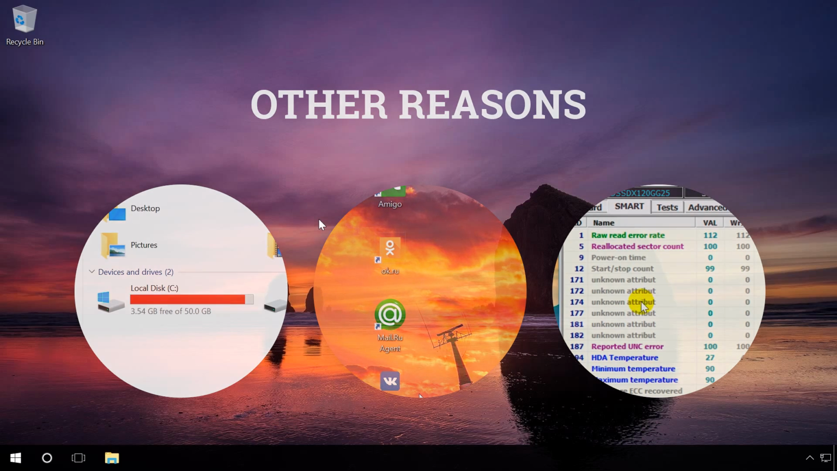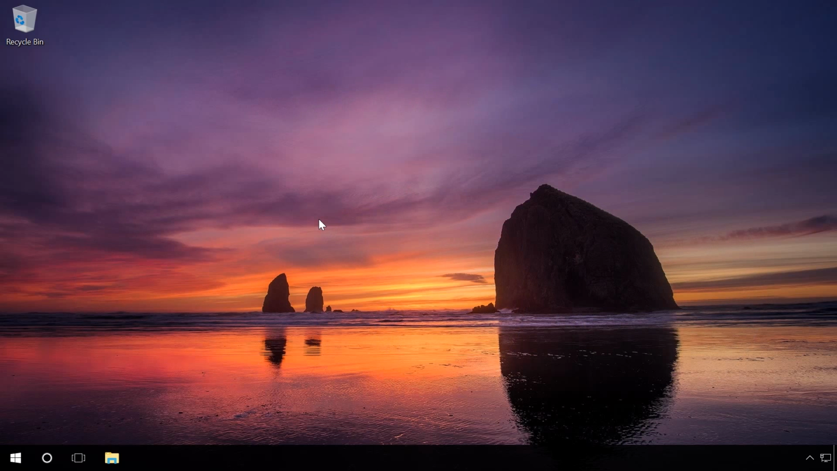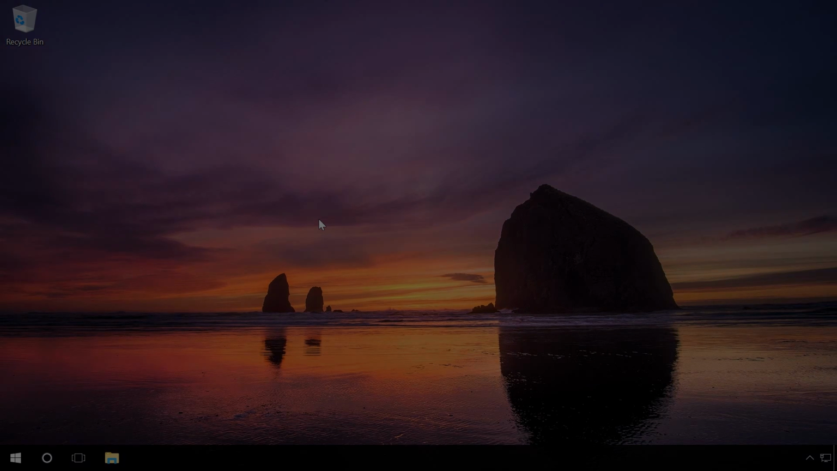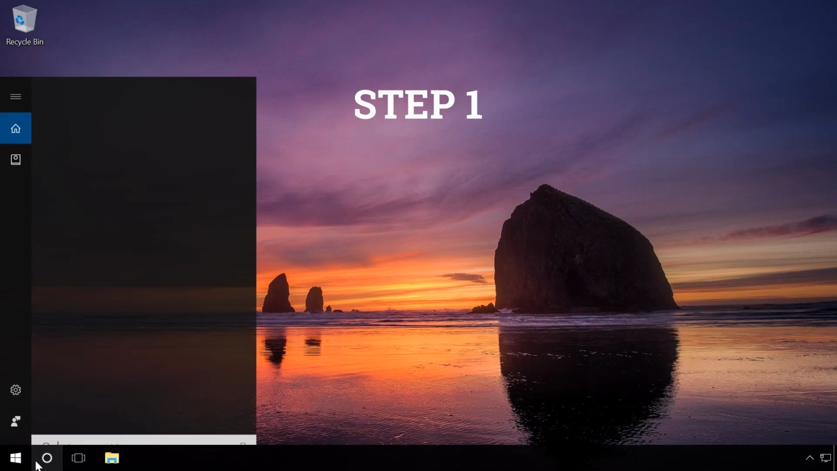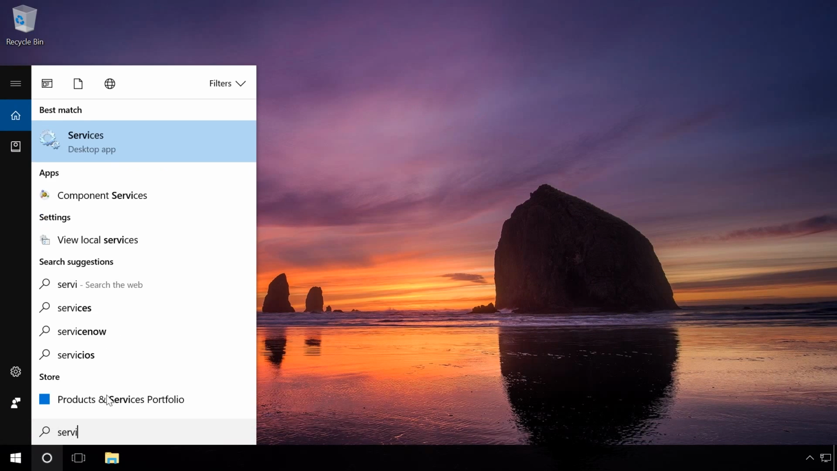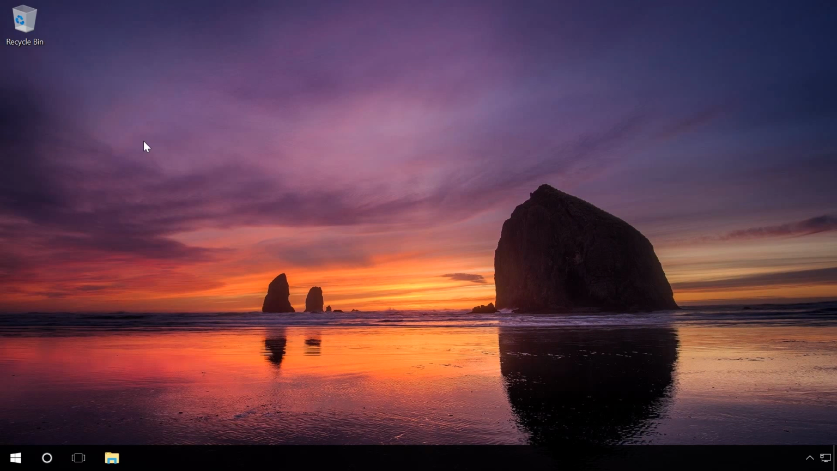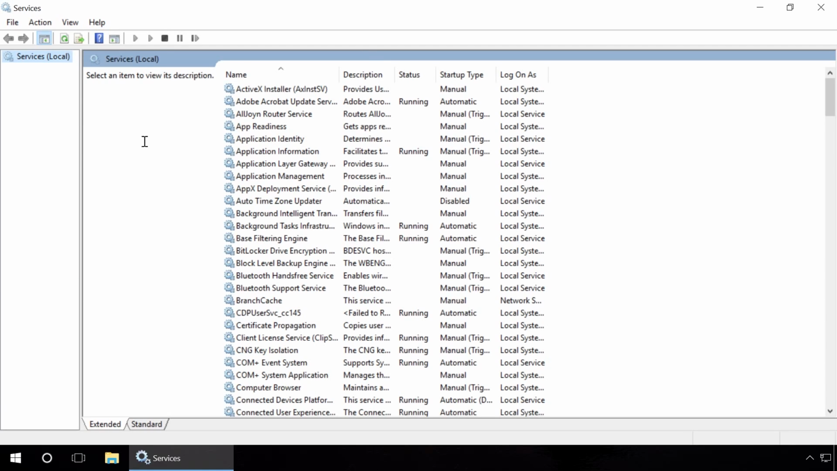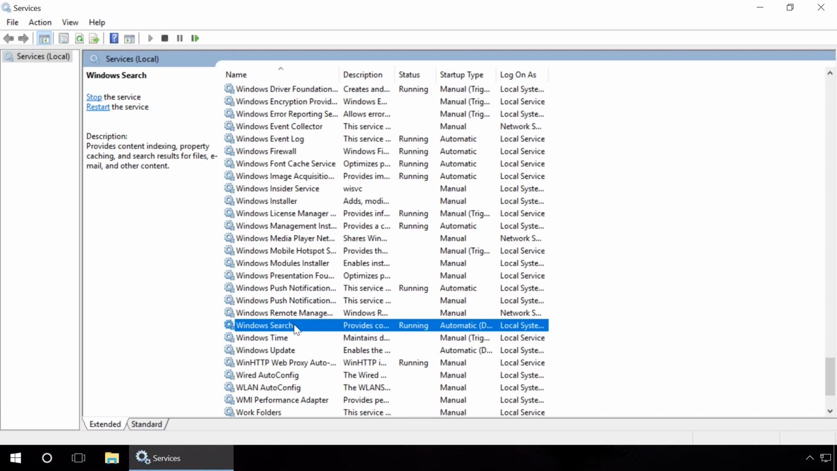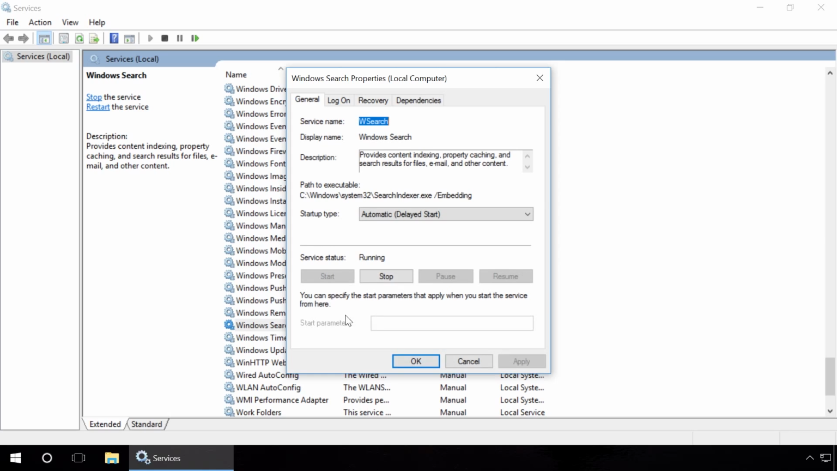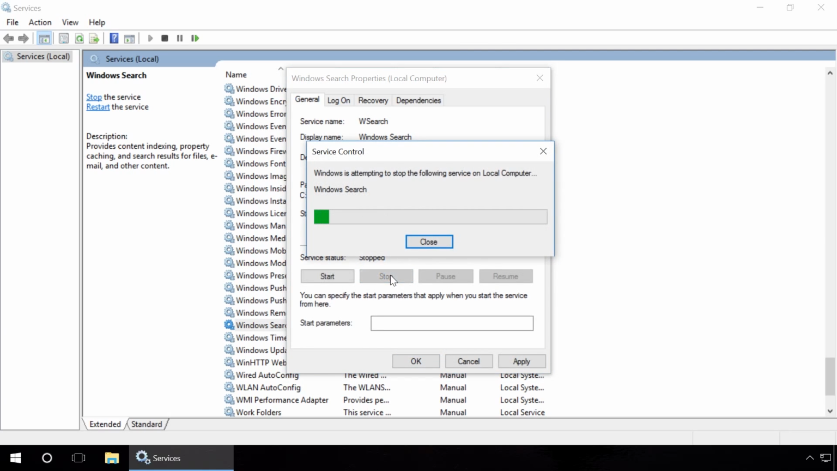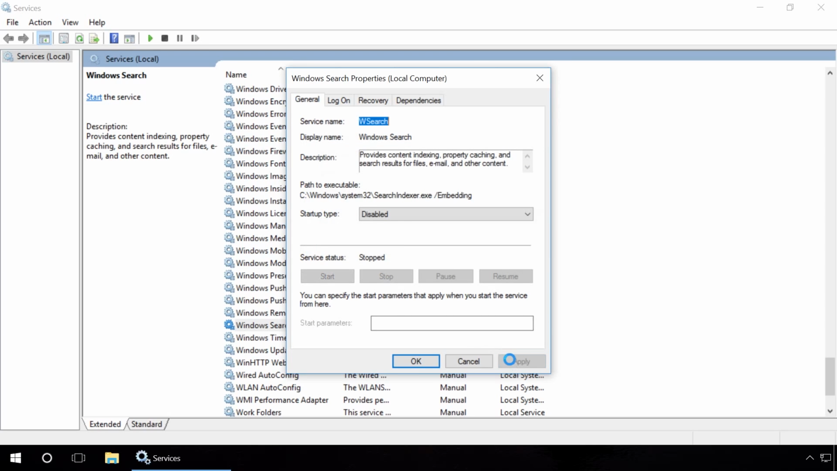If dealing with these problems has not helped you, we can share several other methods of tackling them. So, how can you reduce excessive disk usage? Step 1. Enter services in the search field. Find Windows Search and change its startup type to disabled. As a result, content indexing, property caching, and search result caching for files, emails, and other content will be disabled, and it will reduce disk usage.